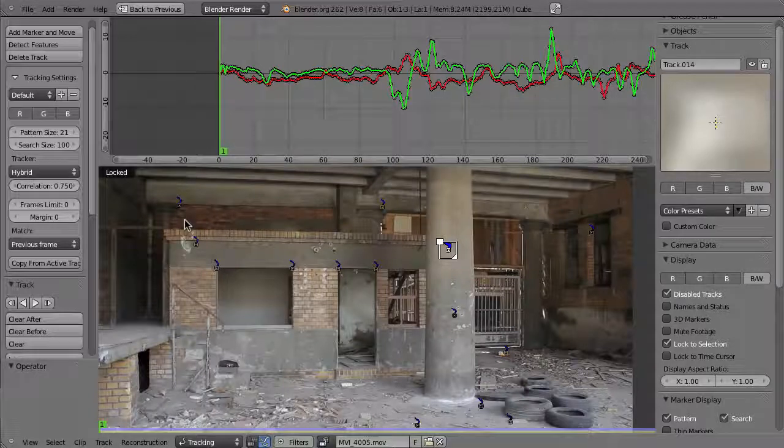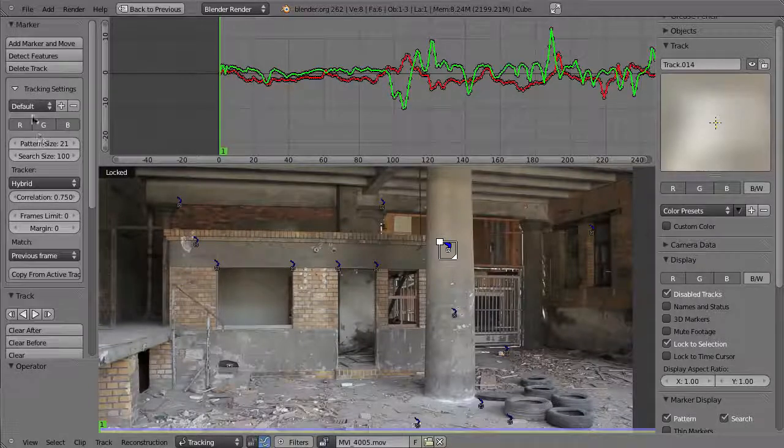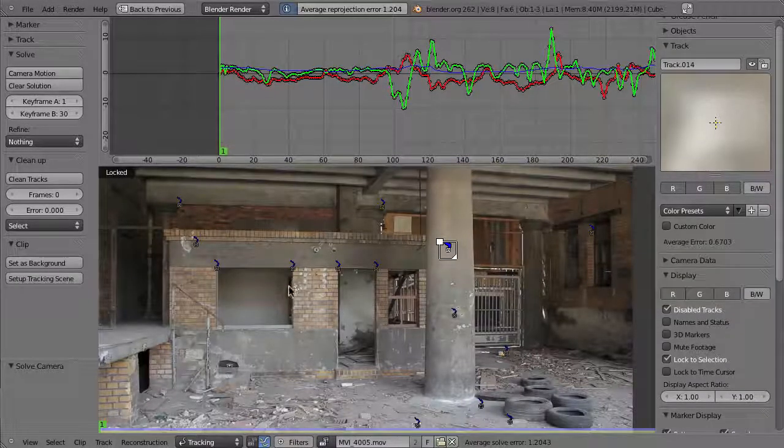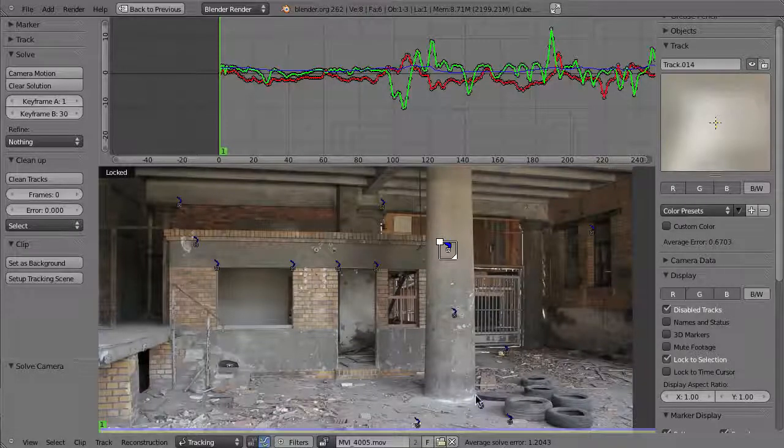And now we most certainly have enough tracks to get a decent solution from that. Alright, so just as before, we can collapse these panels here. We don't need them anymore. And we can start solving that by pressing the Solve Camera Motion button. And well, the solve error is not that good. It is above 1. I mean, it is kind of okay, but it could be definitely much better, because I'm pretty sure that our tracks are fine.